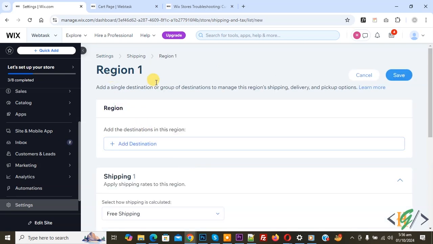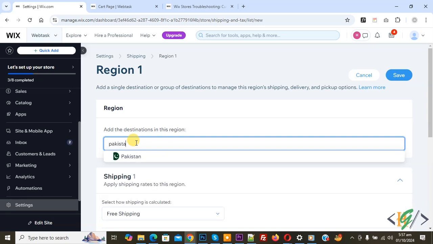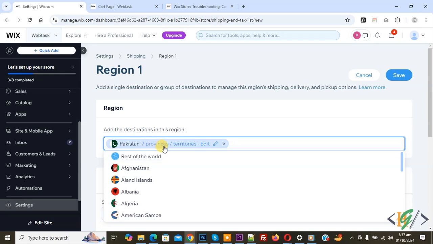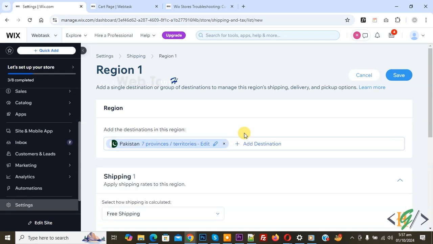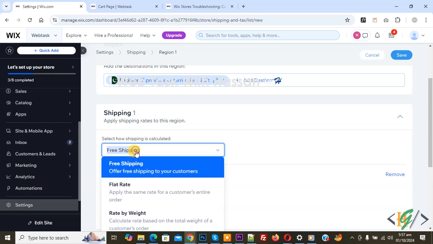Now you see region 1. Add the destination in this region. Now select. You can select a country according to your requirement, like Pakistan. You can select United States, United Kingdom, it's up to you. And then you see shipping. Apply a shipping rate to this region. Now select free shipping for this region. If you want, you can have a flat rate.